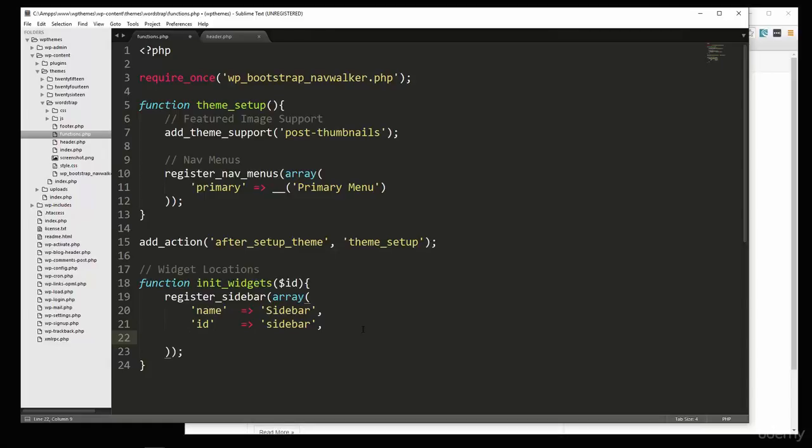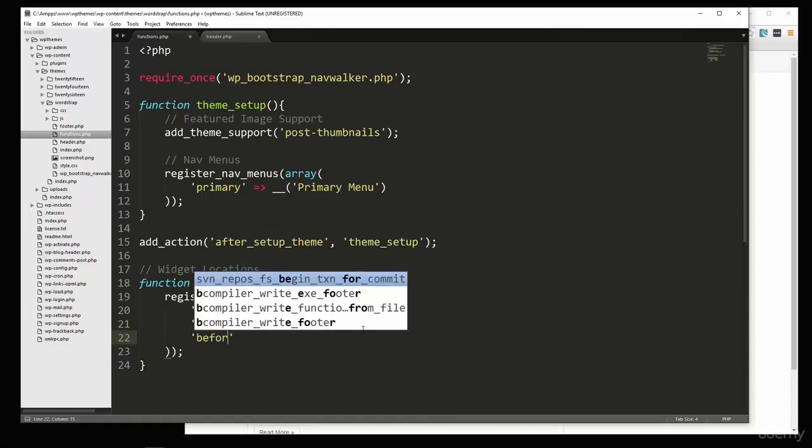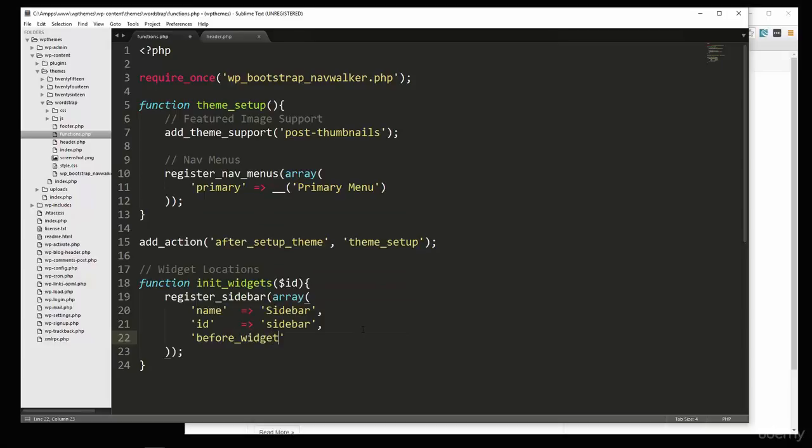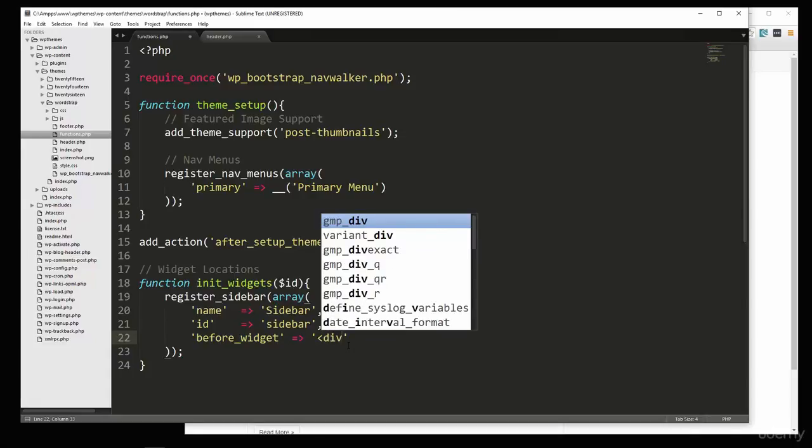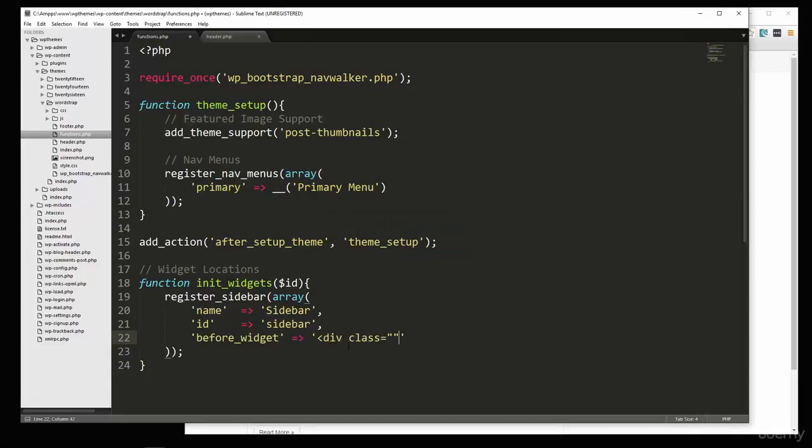Now we can also include other things here. For instance, we can say before_widget. What this does is it allows us to insert code right before the widget renders. So we're going to need this because we want our widgets to render inside Bootstrap panels. So we need to include the panel classes. So let's put a div, give it a class of panel, and also panel-default.